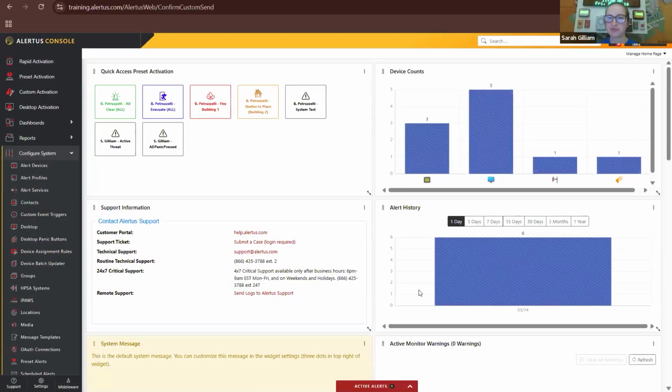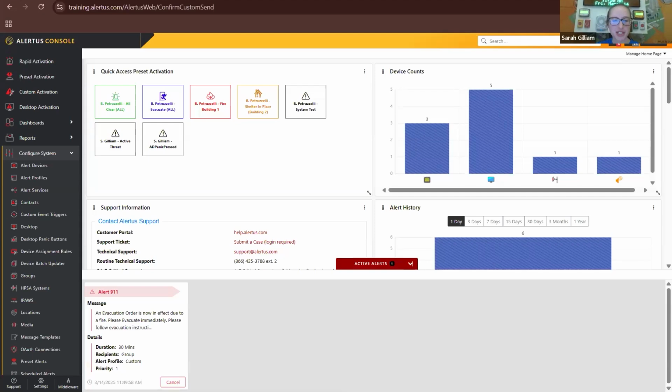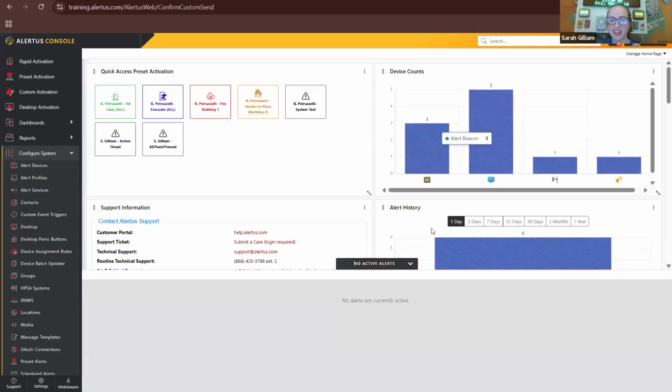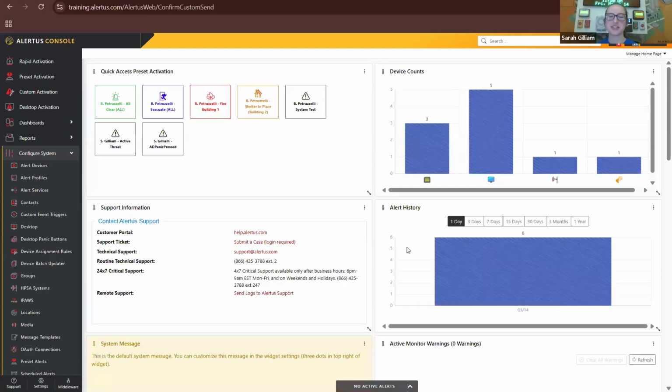Fire. Please evacuate. Please follow evacuation instructions from local authorities. An evacuation order is now in effect on 14th March 2025, 11 hours, 49 minutes and 58 seconds EDT. Please evacuate immediately.